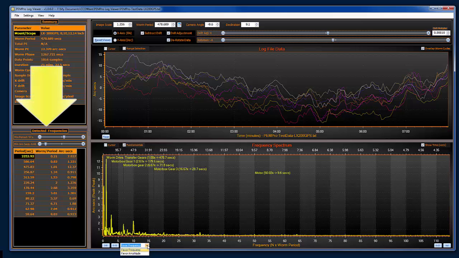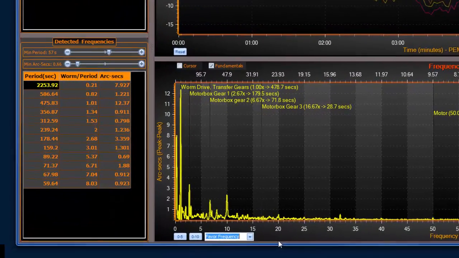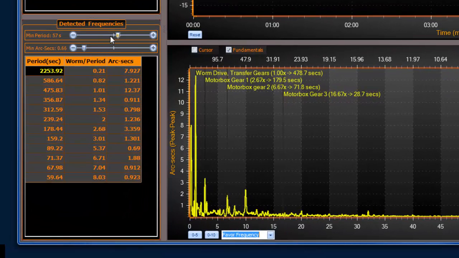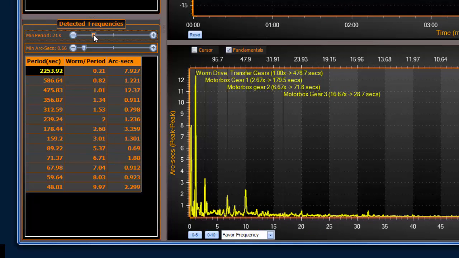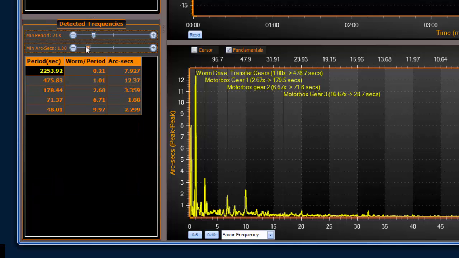The last section shows the detected frequencies. The frequencies shown can be filtered by minimum period and minimum amplitude. Each of the columns can be sorted by clicking the column header.